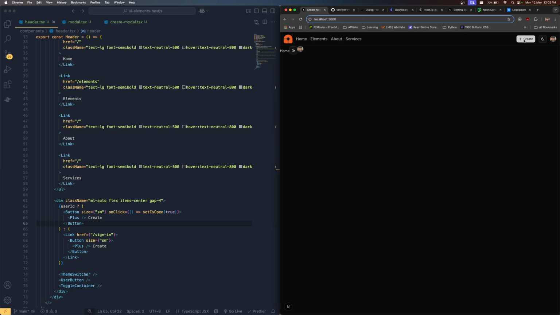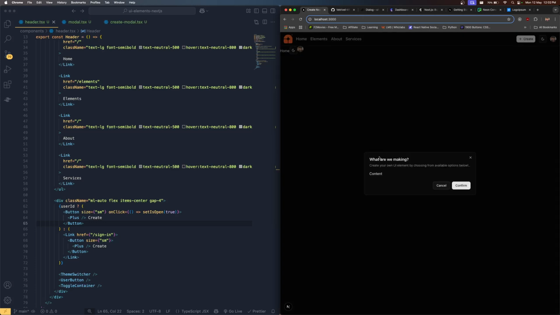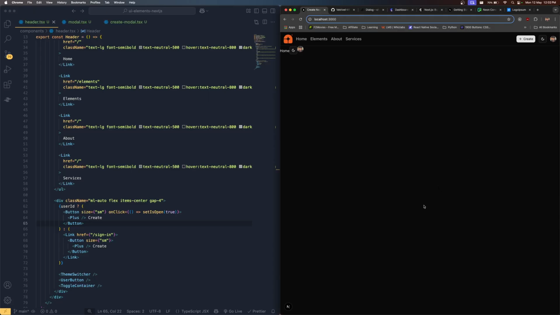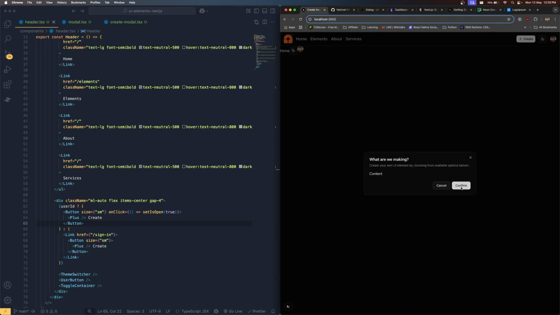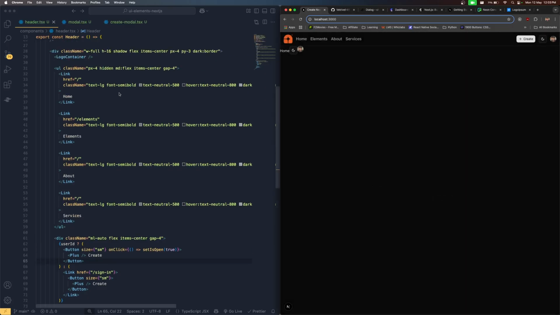And now if I click this, that is going to bring that exact model. Now if I cancel it, it is going to be closed. But when I click this confirm, it is going to confirm it, and whatever the content I selected, it is going to create that particular content, and it is going to push the user into the dashboard, right, where the user can maintain all his complete UI elements. Okay, so let's go ahead and do that now.